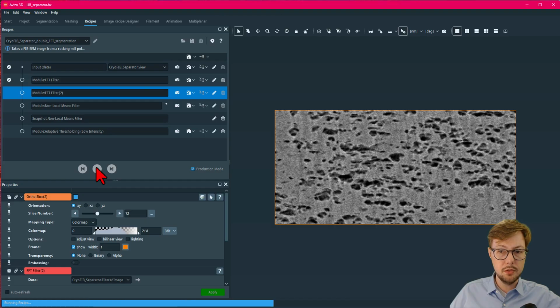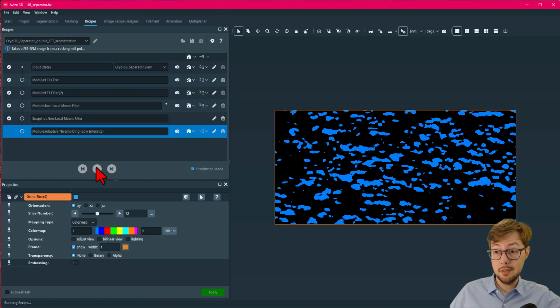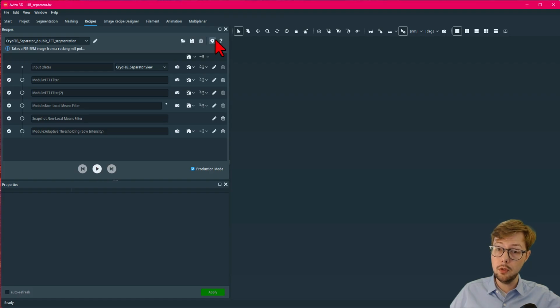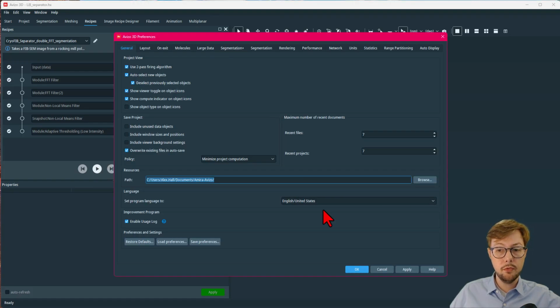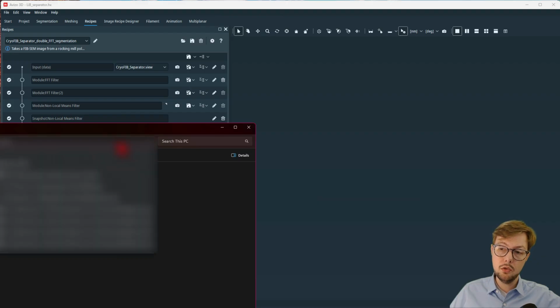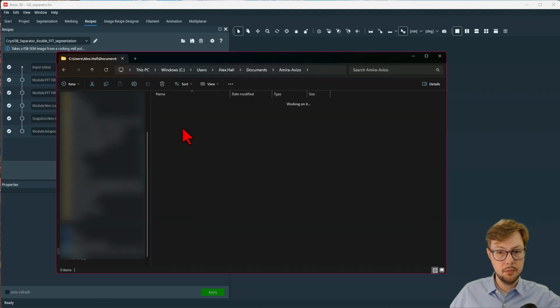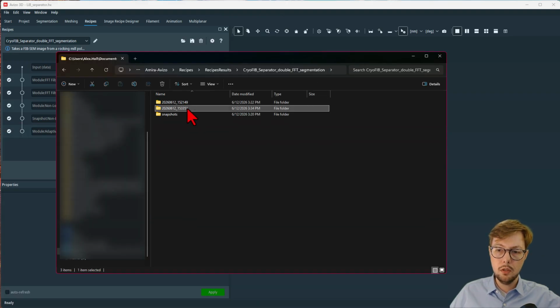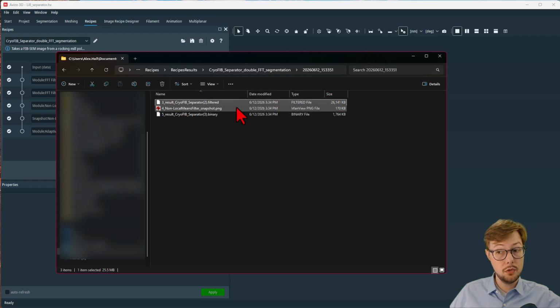Run the recipe as usual. The results are not placed in the project view. Instead, they are stored in the folder mentioned earlier. You will see subfolders with a timestamp and each requested output file and snapshot. To illustrate, here's a snapshot viewed in an external photo viewer.